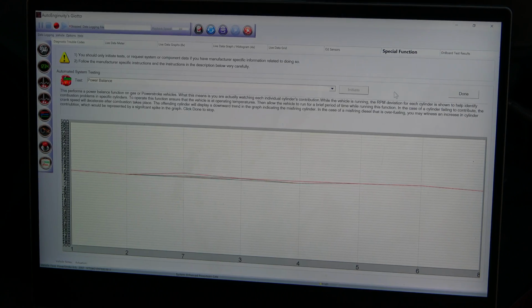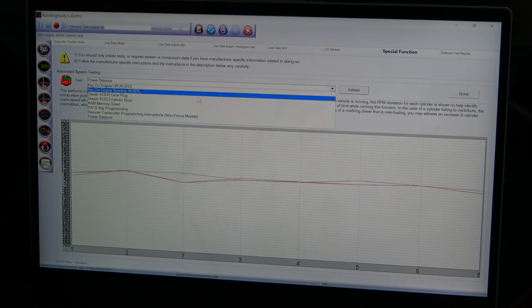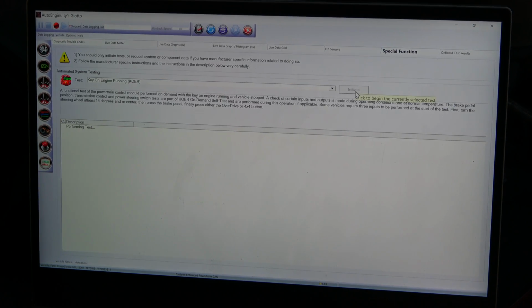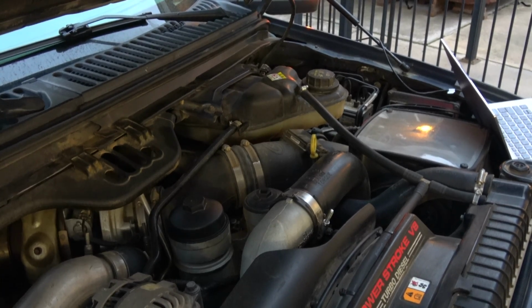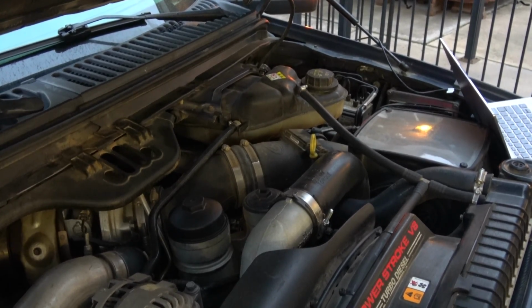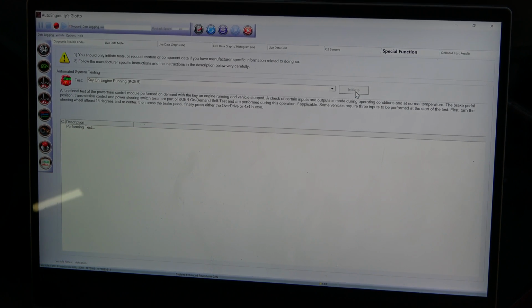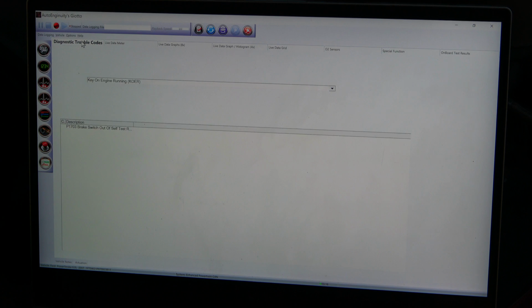All right, so let's go ahead and stop this test. Doesn't seem to be very useful. And let's do an engine running, KOER test. That's really interesting. It's not even showing us that cylinder anymore. Let's take a look at the DTCs.